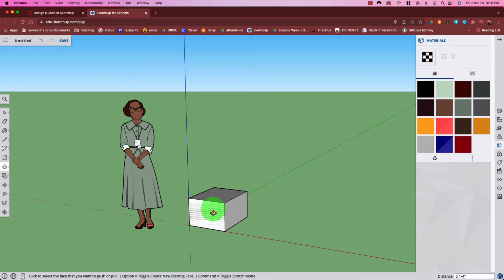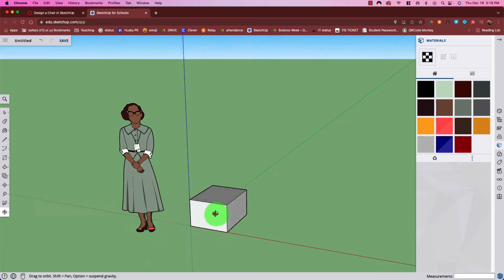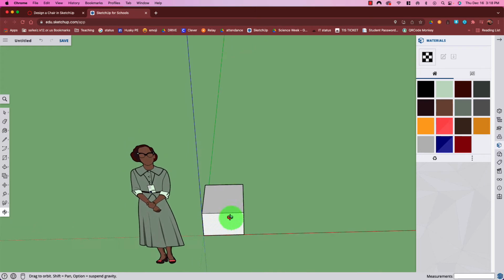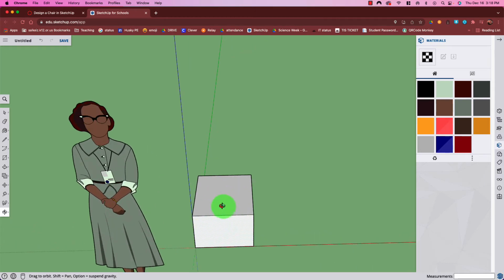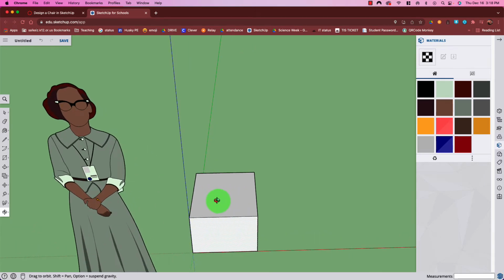The next thing I'm going to do, I'll use my orbit tool to position myself over the top of this, and I'll just scroll wheel in to zoom in a little. Clicking on R will get my rectangle tool back. I'm going to think about drawing a rectangle at the back of this top surface, and that is going to represent the top edge of the back of my chair.